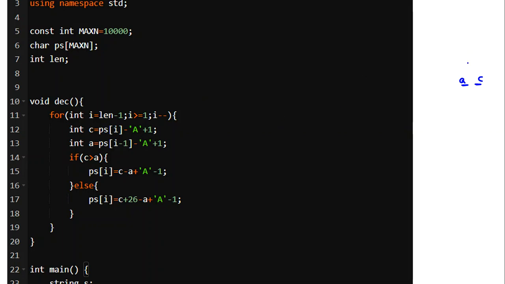You want to reach what reaches here, so you want to find this. So it says P[S[i]], it shows i minus 1, the index. So this one, you say, okay, if C is greater than A, it is C minus A plus this one minus 1. And in this case, P[S[i]] is C plus 26 minus A plus big A.